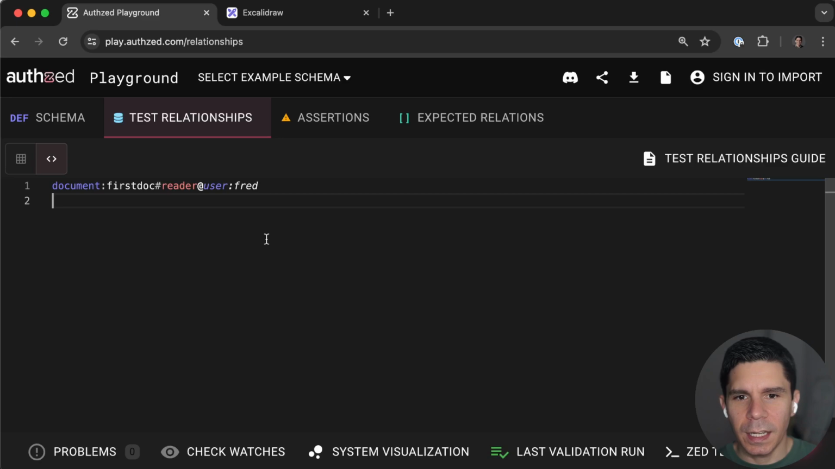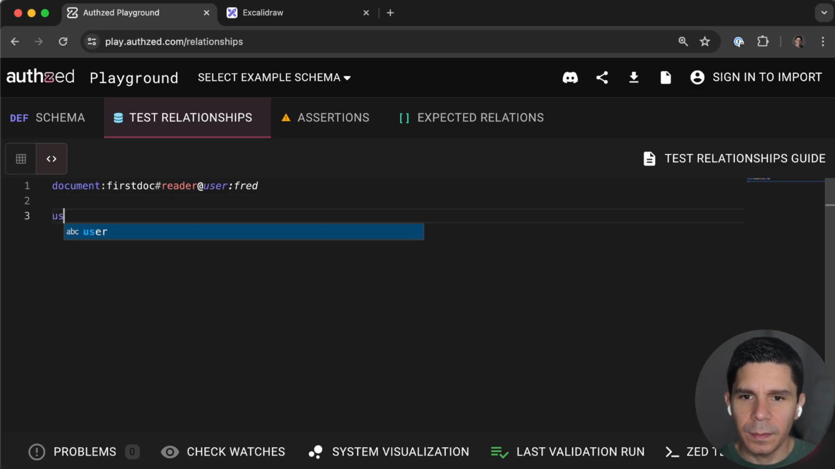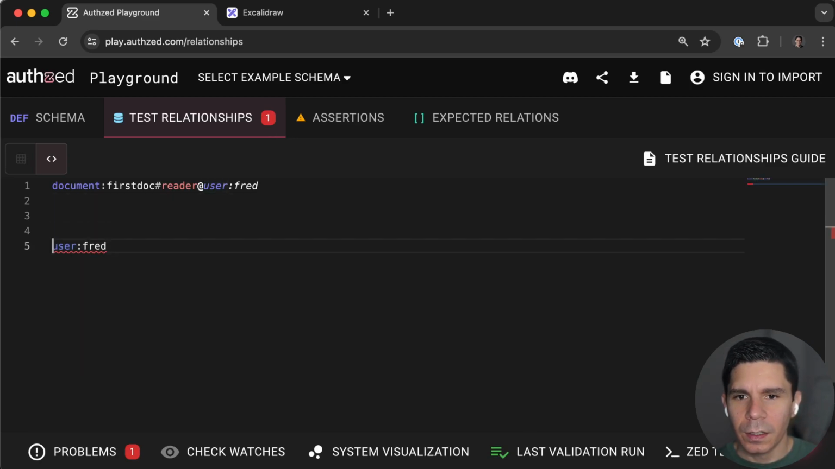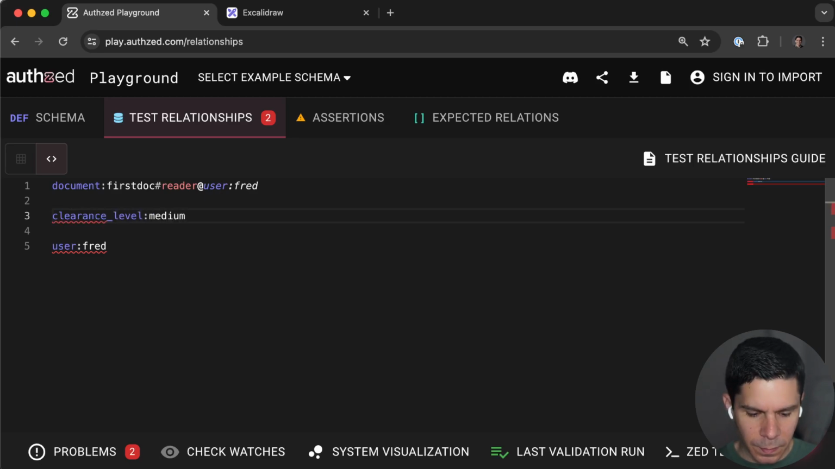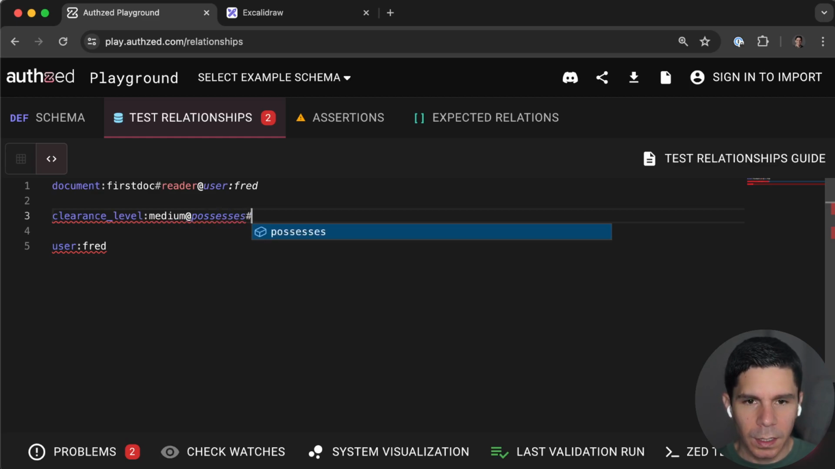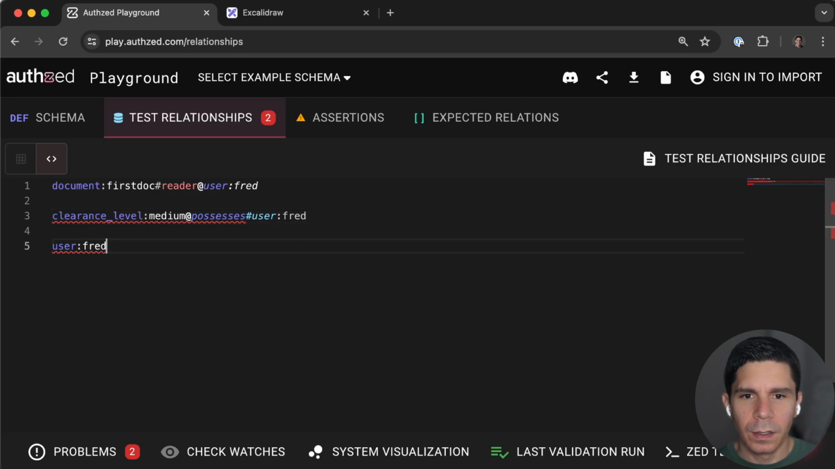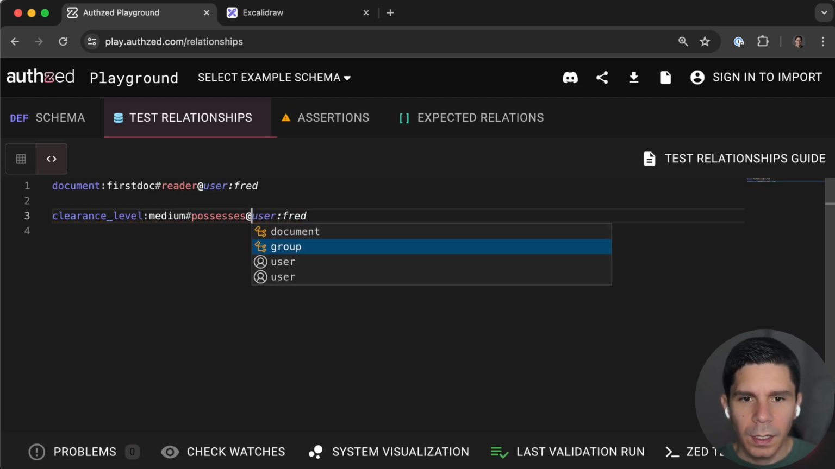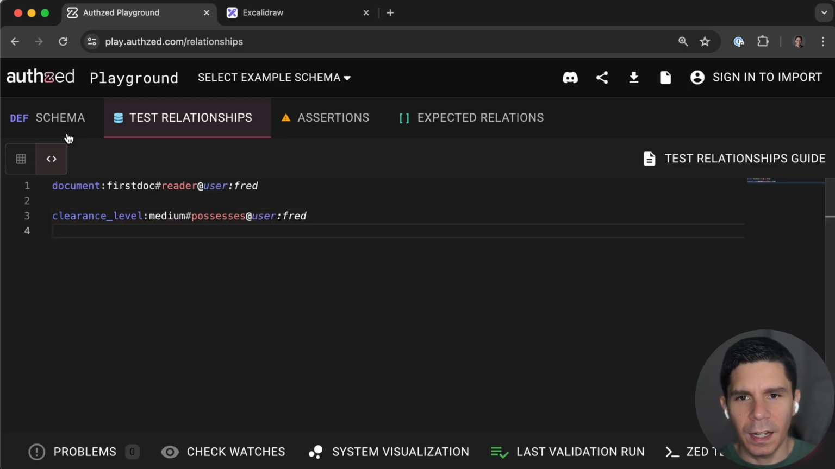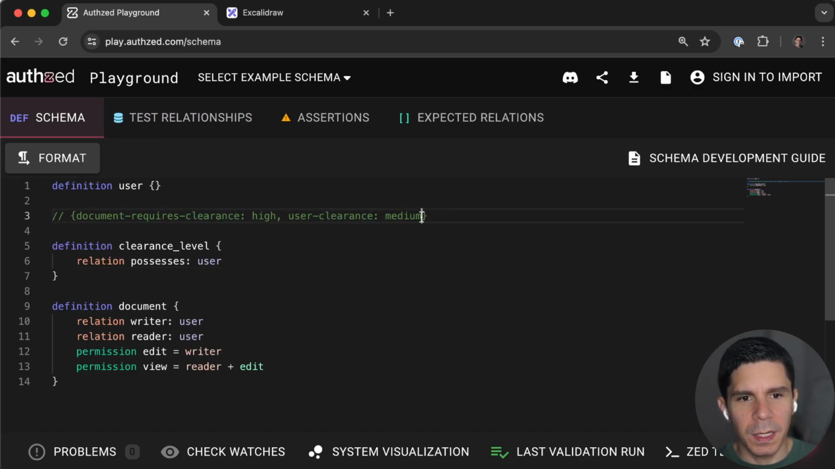I'm going to go ahead and say that user Fred, clearance level medium, possesses user Fred. Clearance level medium, got my hashes mixed up. All right, so Fred has medium clearance level. And we also want to be able to define a requirement on the document.